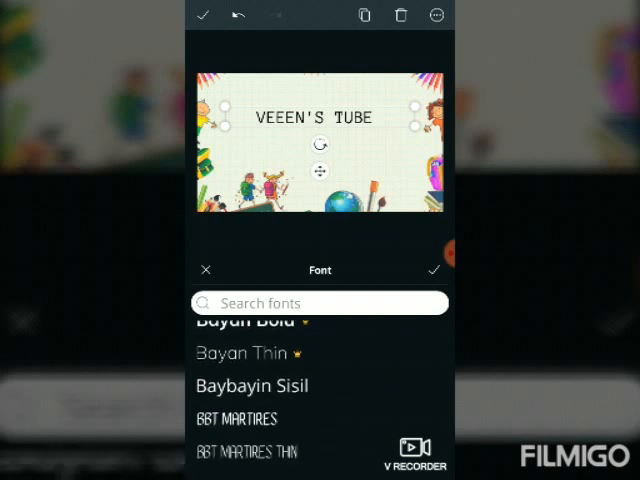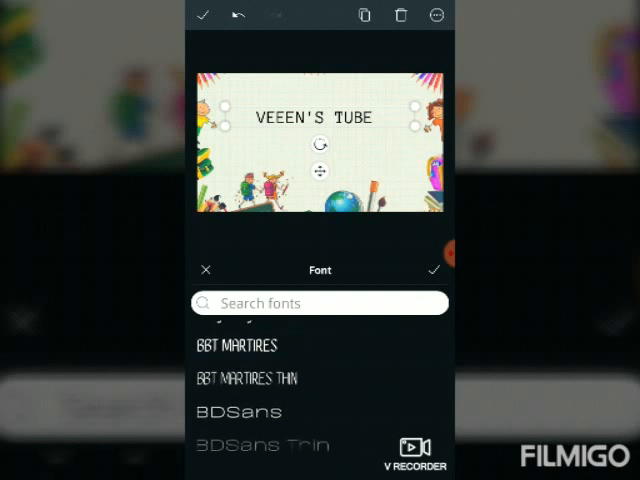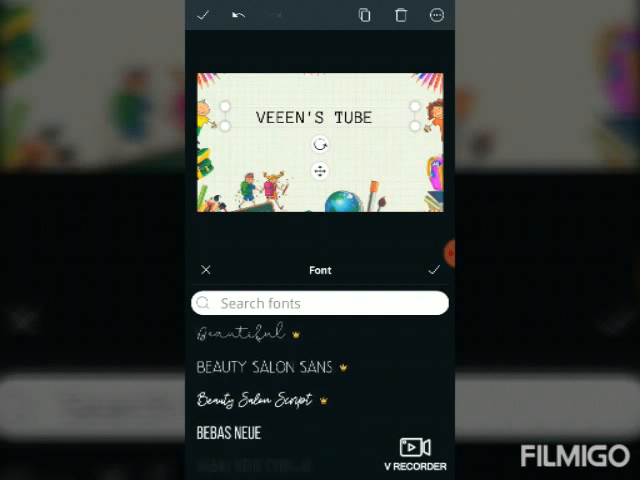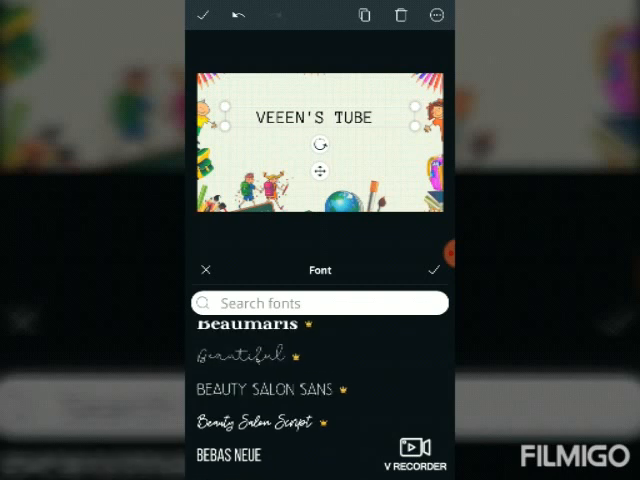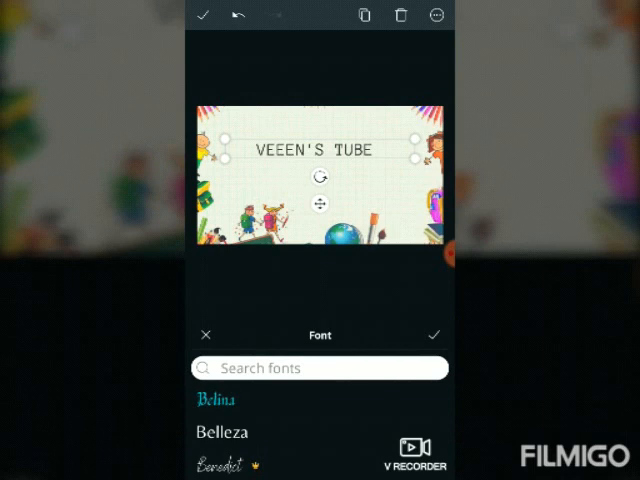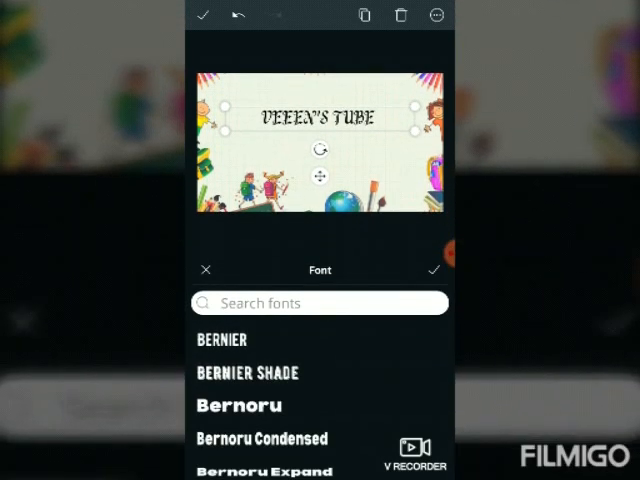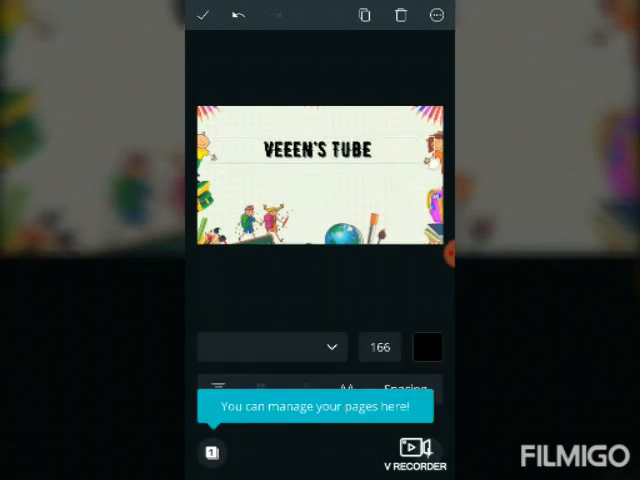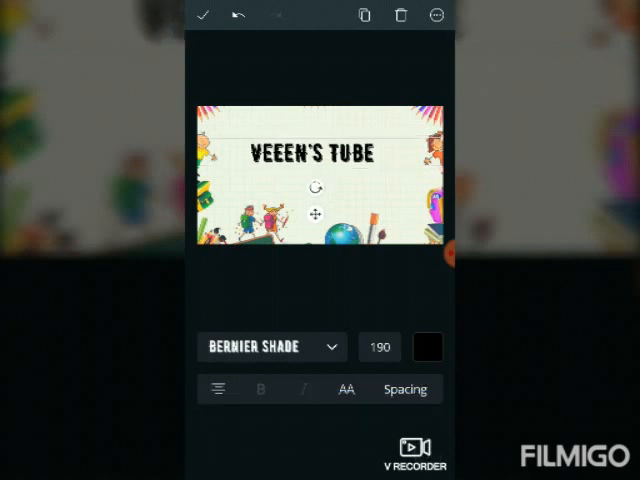Next alphabetically, let's see B, and I'm going to choose a real nice one. Let's go for Bellina. Yeah, this really looks nice. Oh, this looks even nicer. It's a bit sharp, bold, real nice.